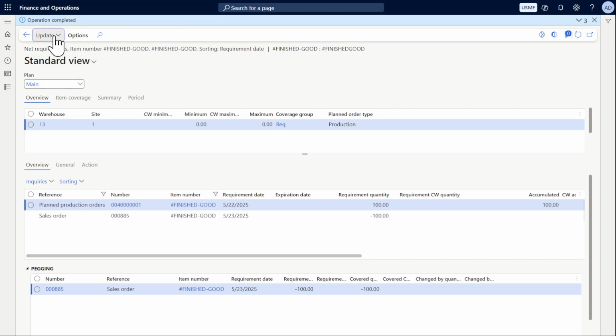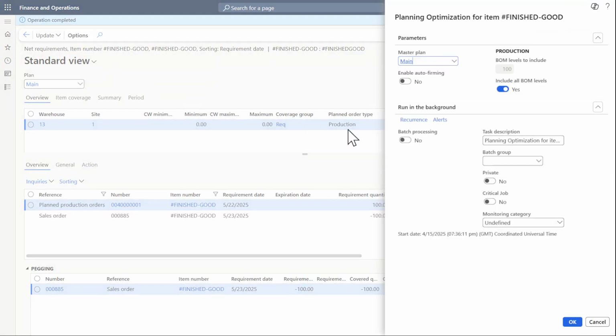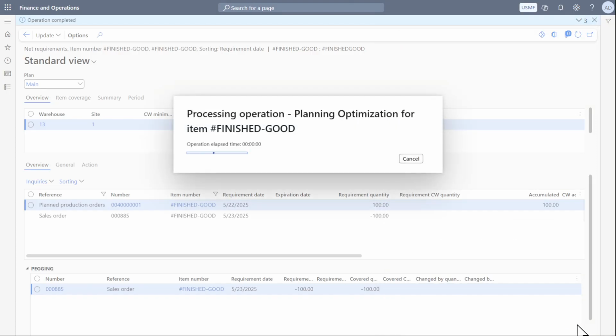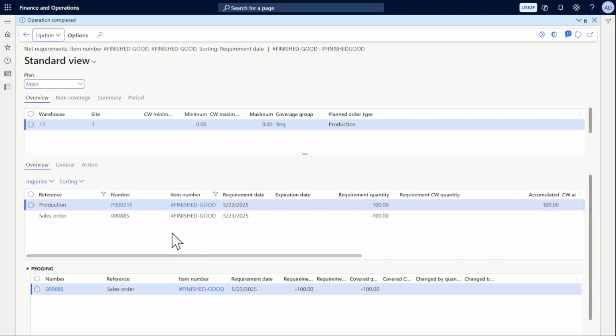I forgot something. I need to enable this parameter. So even if you enable the firming on the coverage group, you also need to enable the auto firming here. Let's run it again. As you can see here, the planned order is firmed automatically and the production order is created.